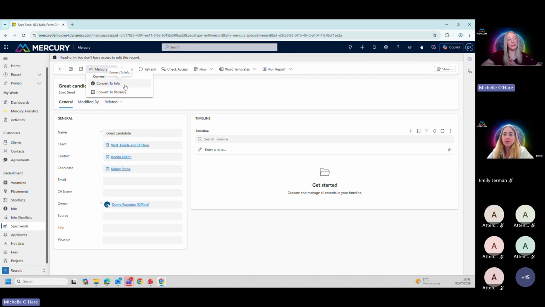Before, it was quite hard to see the journey. If you won a spec send, how do you know that you won that spec send? Was there a positive reaction from it or an outcome? Now we can see the conversion, or you can convert straight to a vacancy, depending on the scenario. So I'm going to go in and convert that to an info. Let's do that now.